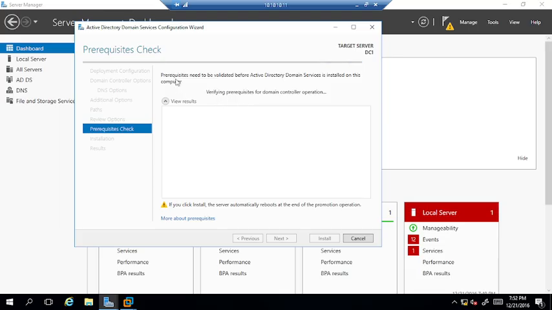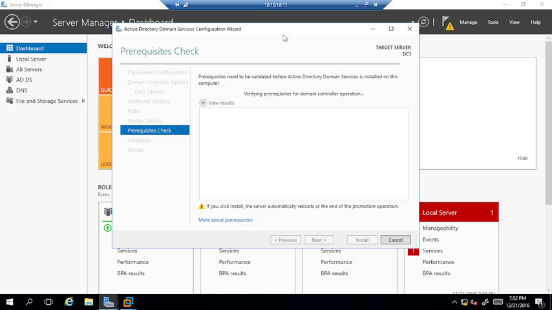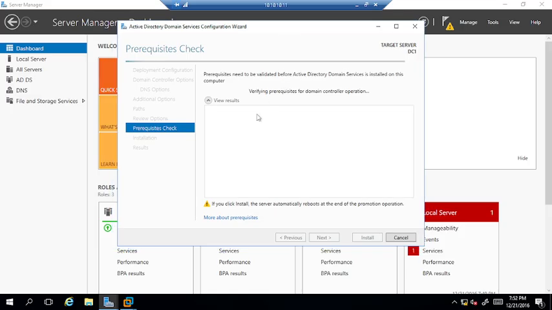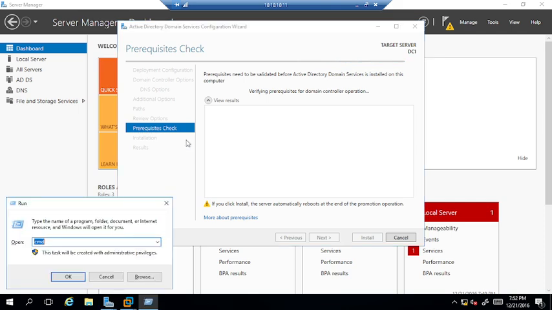Now you can see it is checking prerequisites that need to be validated before Active Directory Domain Services is installed on this computer. It is verifying the prerequisites for a domain controller operation. So here we need to wait for maybe a few minutes or a few seconds. Till then, let me show you something.